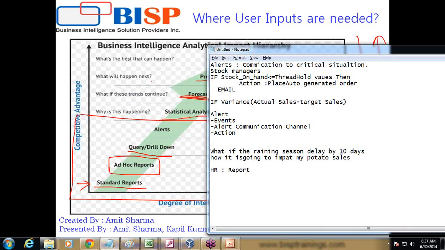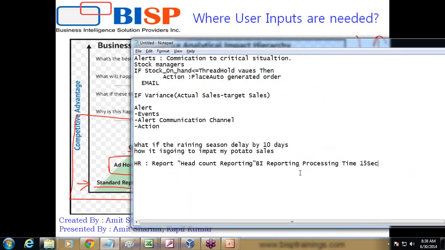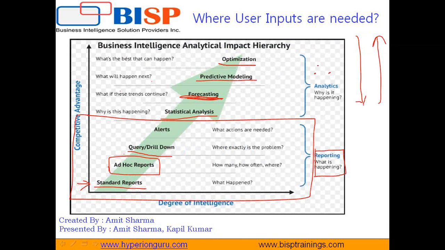The report is a simple head count report. Previously my client used an Excel sheet and now they use BI. When I gave them BI reporting, the processing time of the report is 15 seconds, which is really high. So your user says, hey, it's quite a stupid solution. Why should I use BI reporting? It takes me 15 seconds. I can simply open Excel and do everything there itself. So if your solution is not fast enough in processing, people don't like to use it.